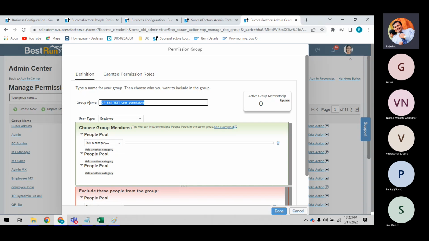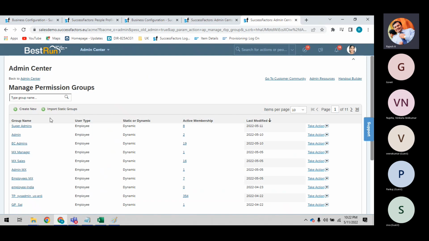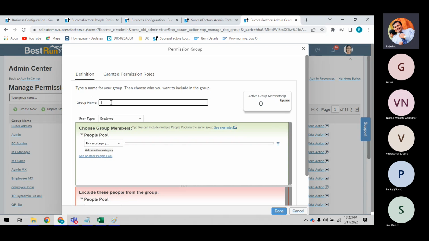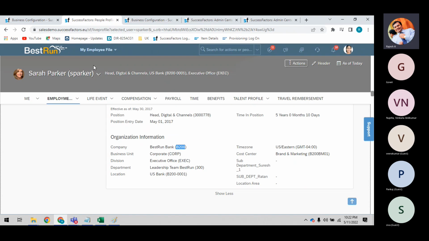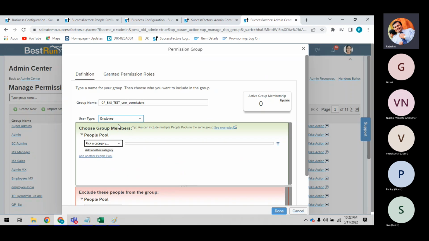Okay. Now, for your information, let me do it once again. Create a new group and write granted population B48 test user permission. And here I'm selecting user or username. If I select user, you have to give the name. If I select username, you have to give the username. See here, S Parker is the username, Shara Parker is user.